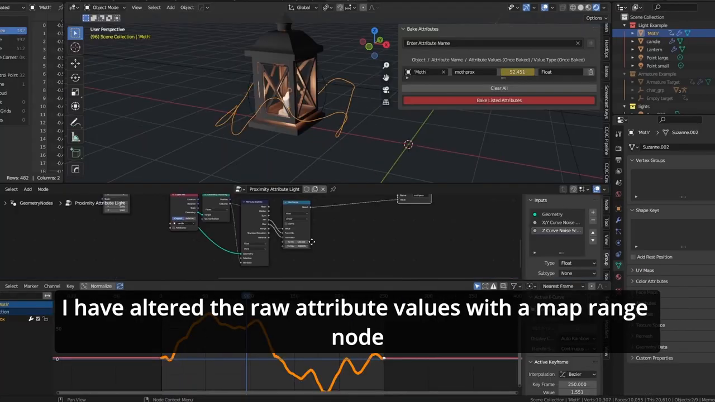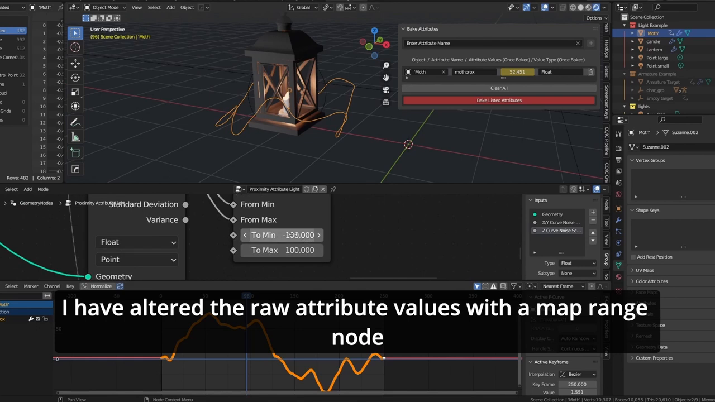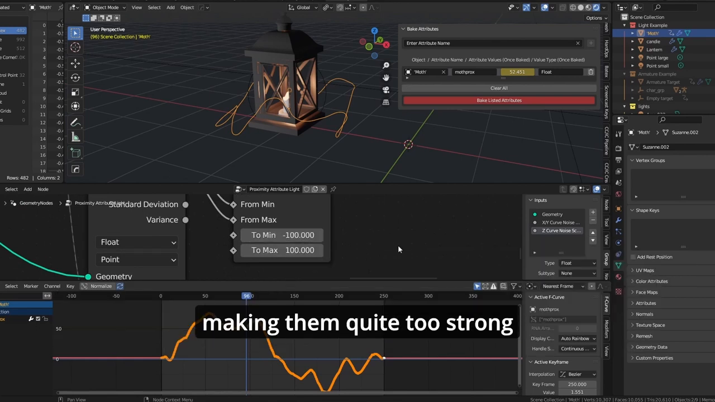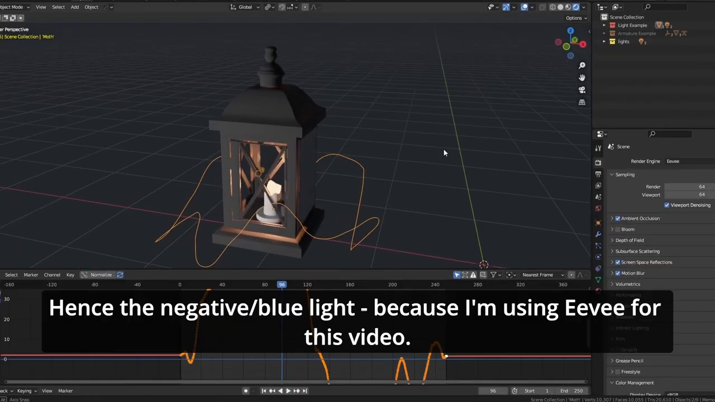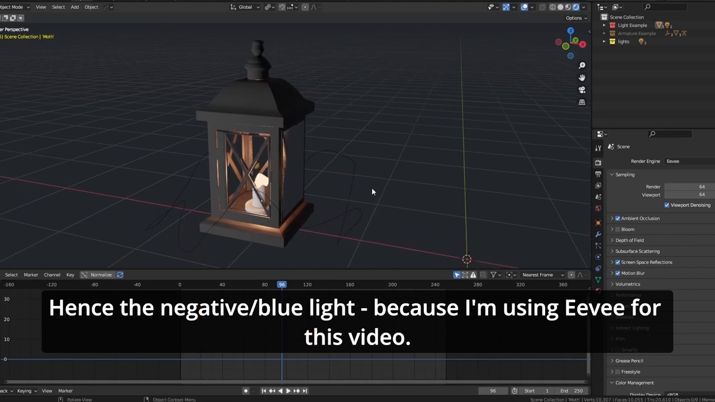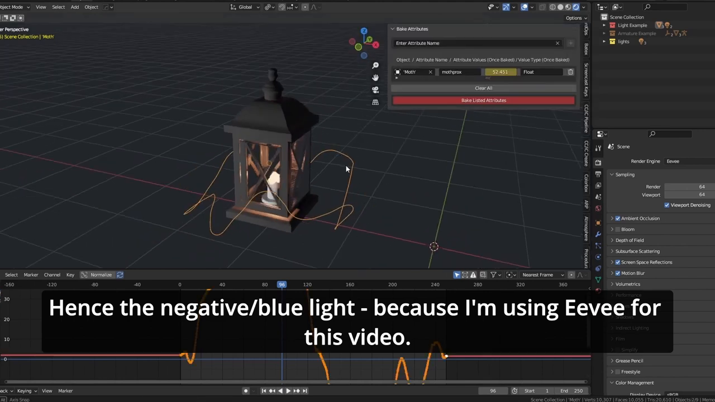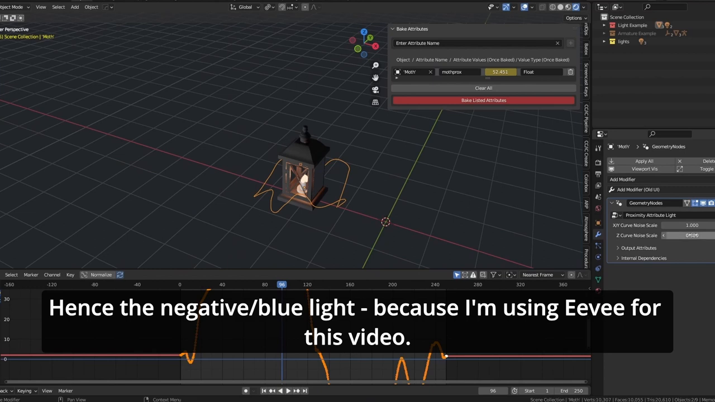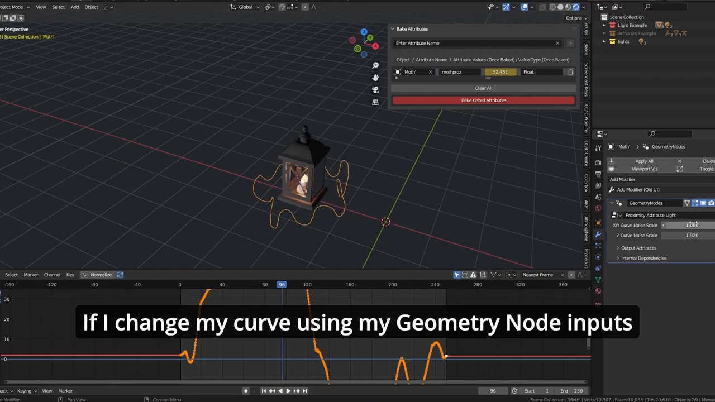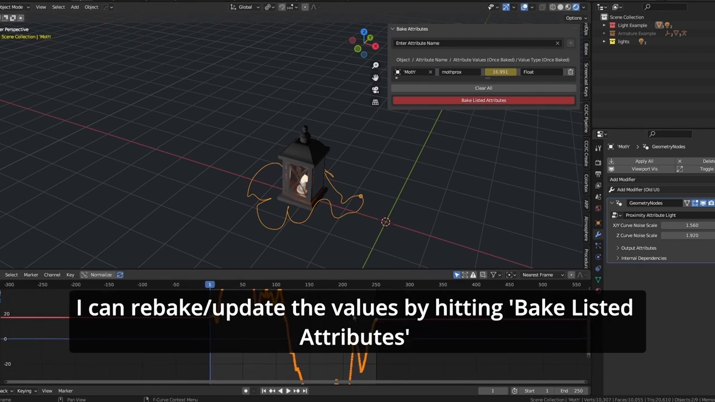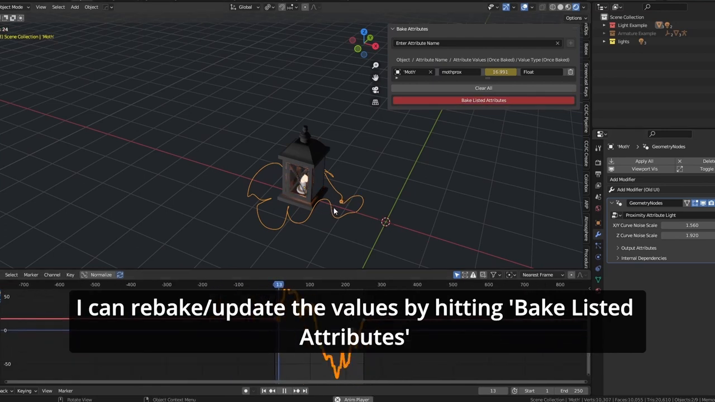I've altered the raw attribute values with a map range node. This is making them a bit too strong, hence the negative blue light, because I'm using Eevee to better show the effect in this video. If I change my curve using my geometry node inputs, I can rebake the values by hitting bake listed attributes.